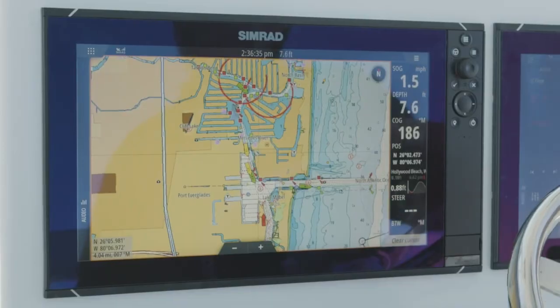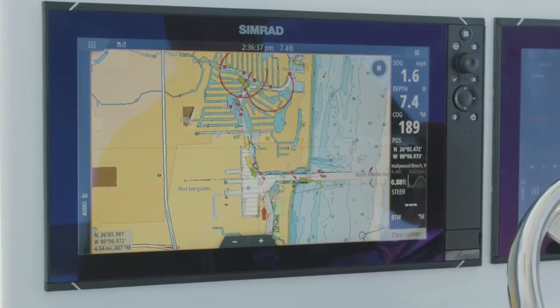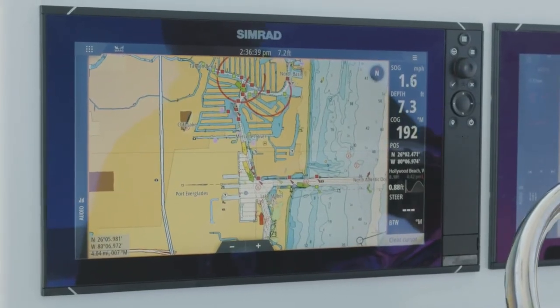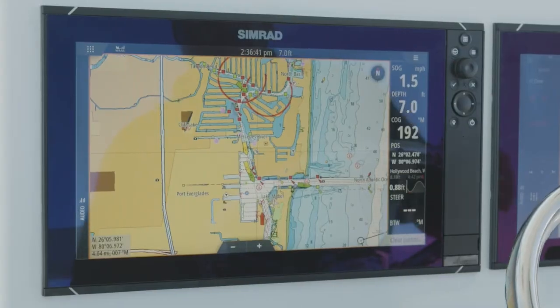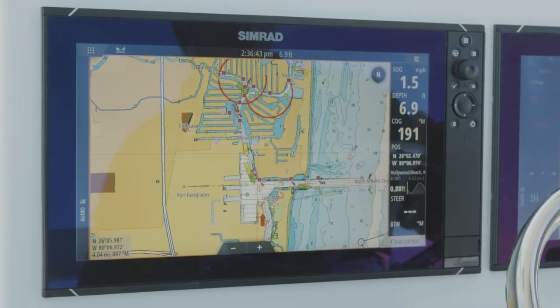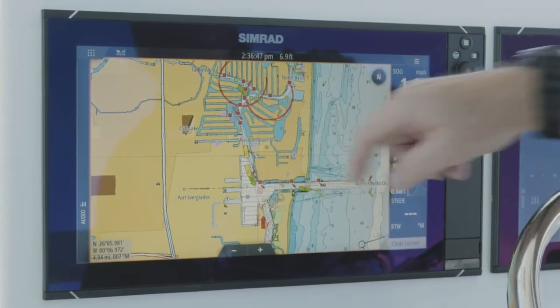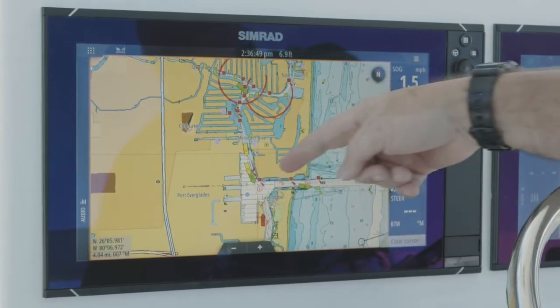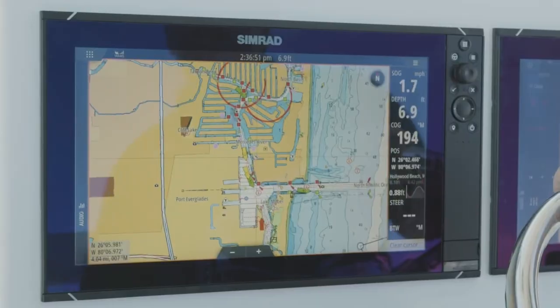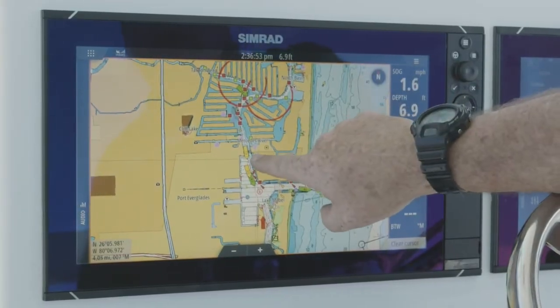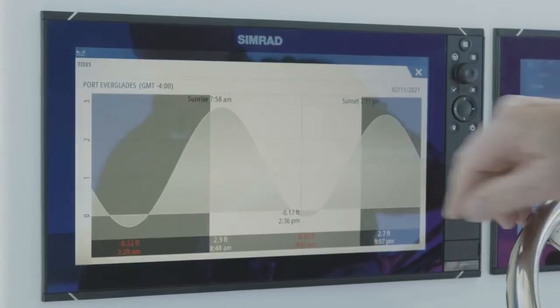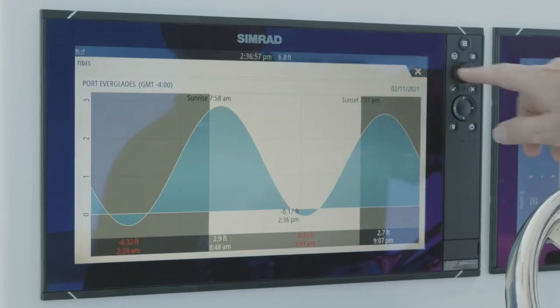Tides are another important piece of information that you may need depending on the draft of your boat, or if you want to gauge what you're going to get in current or water movement. We have dynamic icons that do show up on the screen that can tell you which direction it's flowing, how fast. We also do have tide stations, so you simply hit the icon, pull it up.